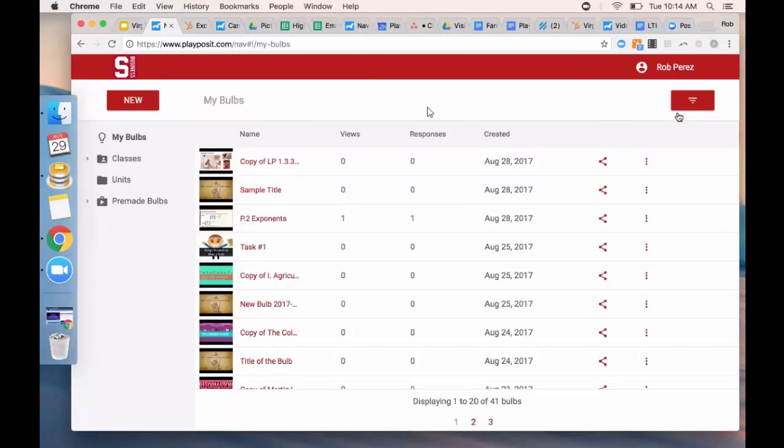If you're brand new to PlayPosit, it might be a little empty. If you have used PlayPosit in the past, you'll see some of your lessons there. Before we jump into creating lessons, the first thing I want to go over is creating a class. That way we can assign the bulbs to the correct class once they're completed.